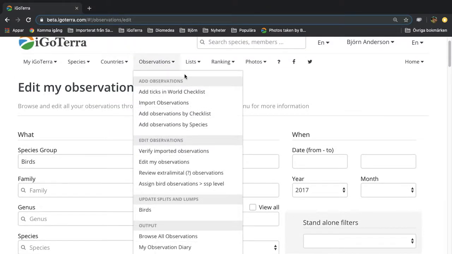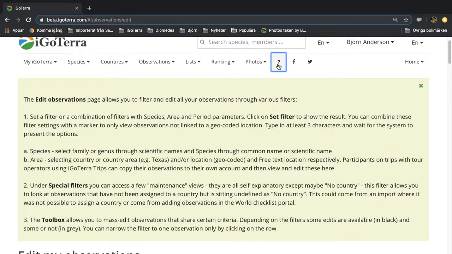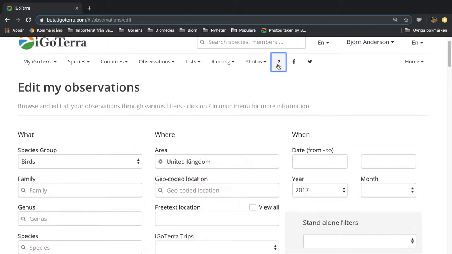Last but not least, I would like to mention that up here you have a black question mark, and if you click on this one, you will have some useful information how this tool is working. You can click this away then.